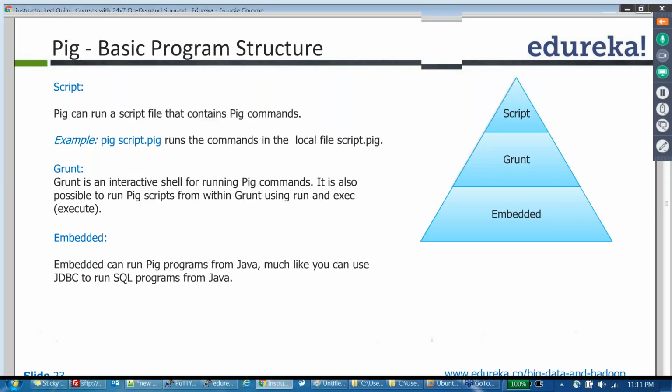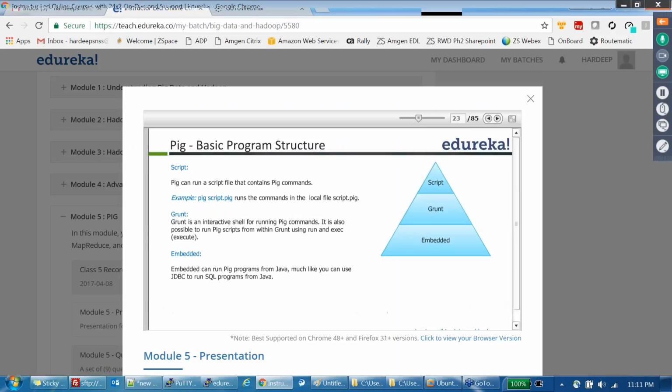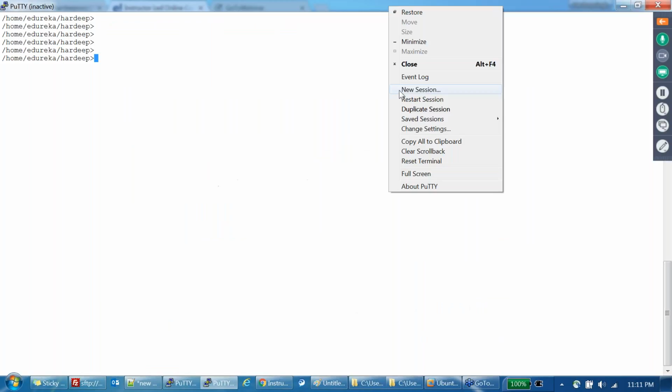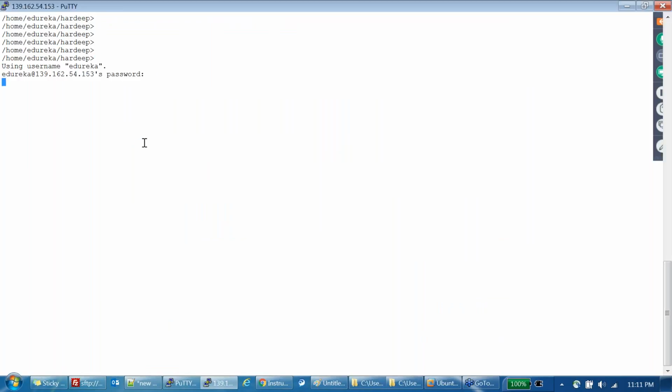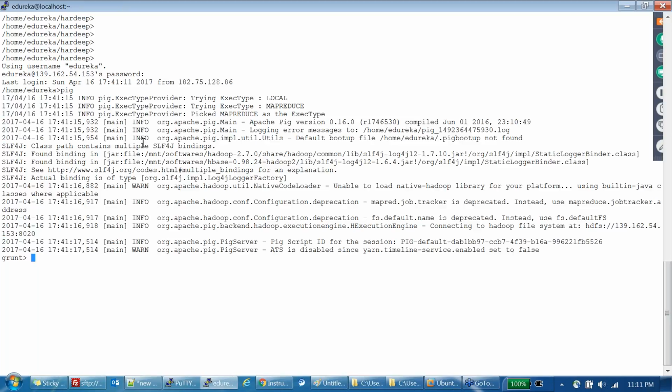Just to give you an example, if I log into Edureka's VM, I hope they have pig installed. Yes. So if I just say pig and enter, it enters into grunt. This is an interactive shell of your pig. So let's say you write a statement, you can get the output here itself. So it's interactive, just like a normal MySQL shell.